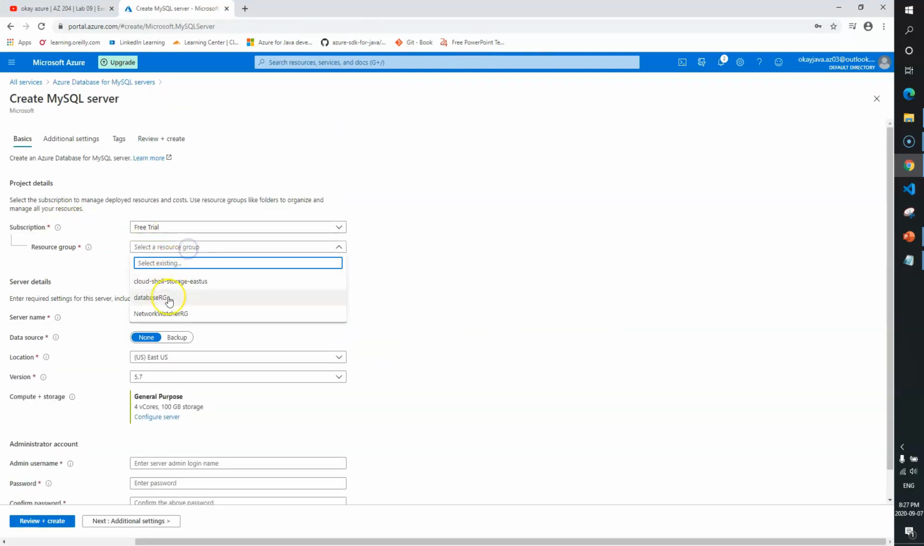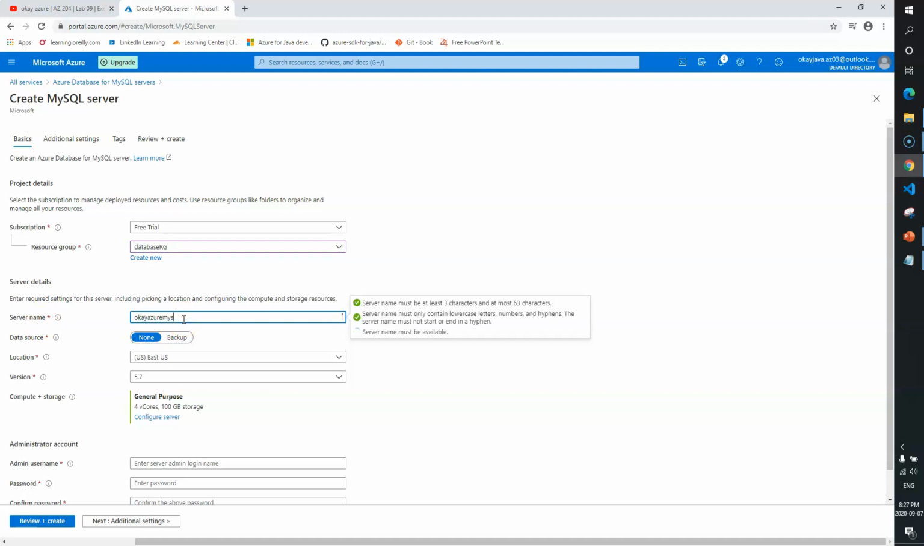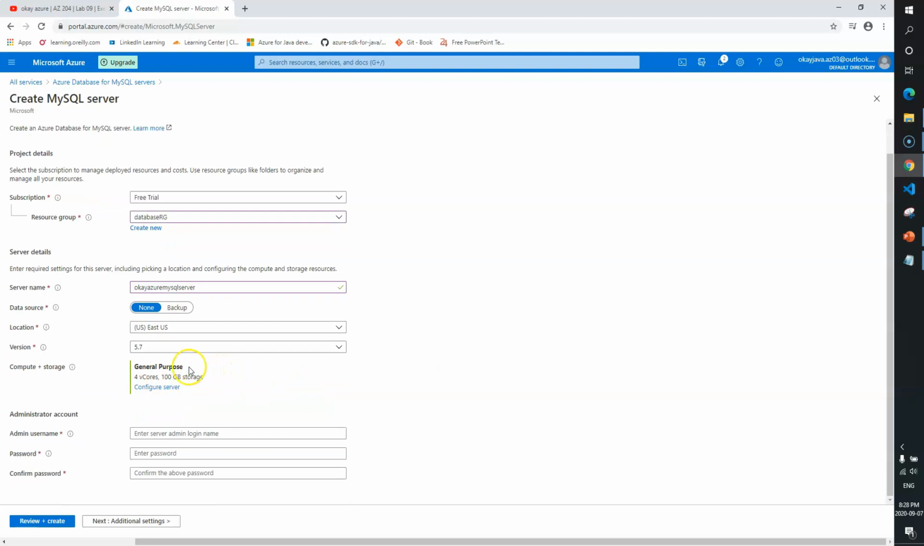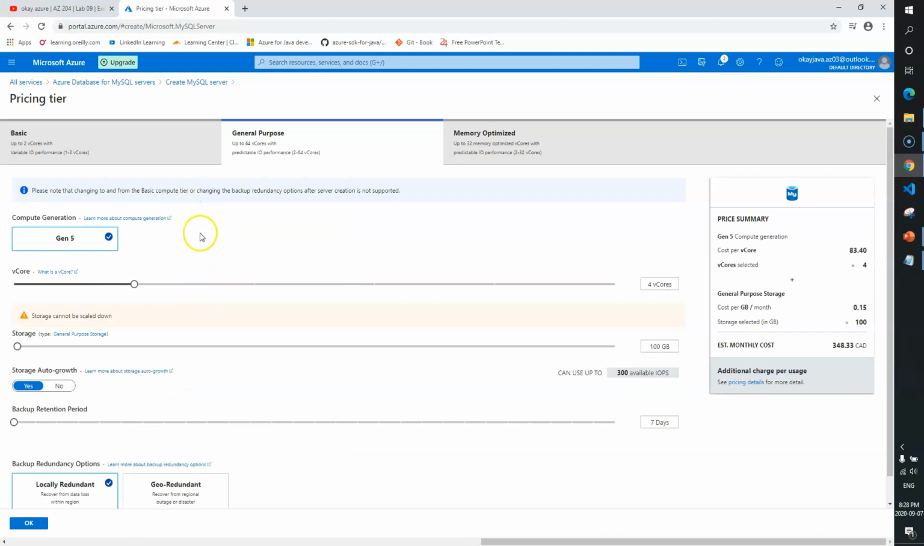So here I have to pick the resource group. I'll pick the same database RG, and I have to give a server name. So I'll call it OK Azure MySQL Server. Do you have any backup? If yes, you can enable this one, but for now I'll keep none. Location is fine, version is also fine. So here you have to opt as per your need. You just go to configure server, and then you can select whatever you want.